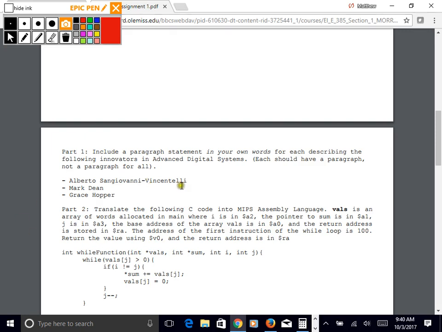And Alberto Sangiovanni-Vincentelli is now a professor at Cal Berkeley, but he's also a founder of Cadence and has made a lot of innovations in electronic design automation. All the stuff that you're doing in VHDL and Verilog has a lot to do with this guy. He's made design a lot easier.